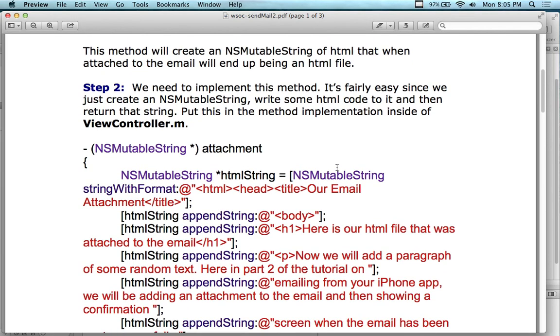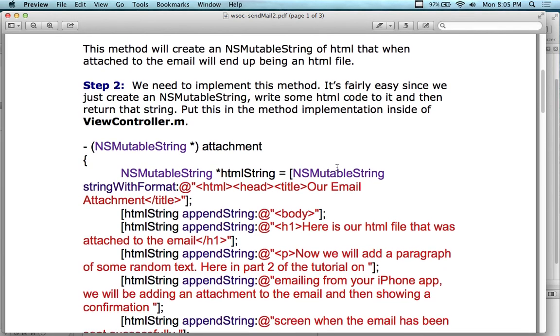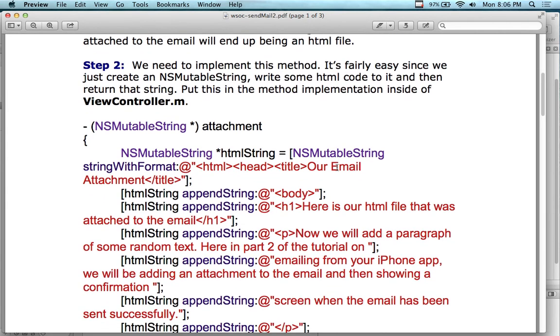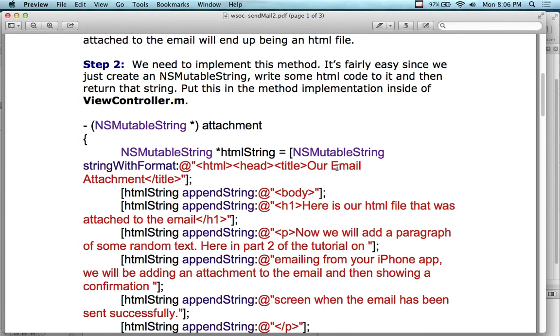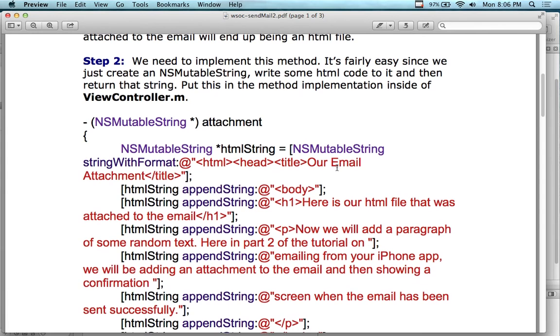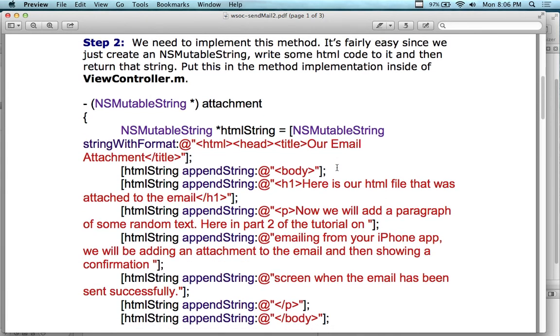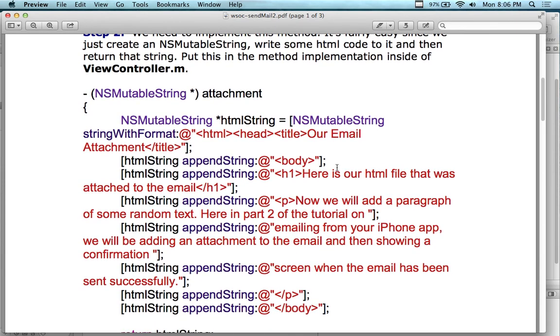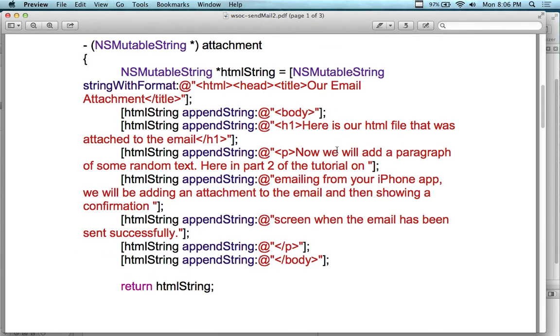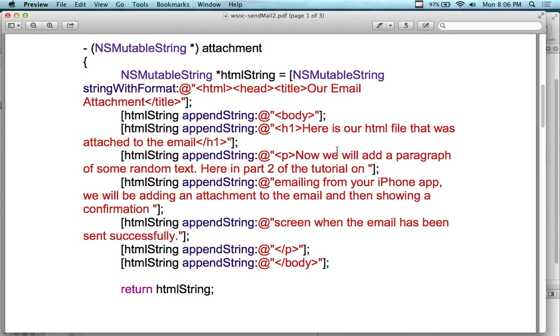So you need to implement this method here. It's fairly easy since we're just going to create an NSMutableString. We're going to write some HTML code in it, and then we're going to return the string. Put the string in the method implementation inside of Viewcontroller.m. So this is our implementation of the method prototype we just added to the Viewcontroller.h. So it's NSMutableString HTMLString. We're going to call it HTMLString, but it's an NSMutableString.